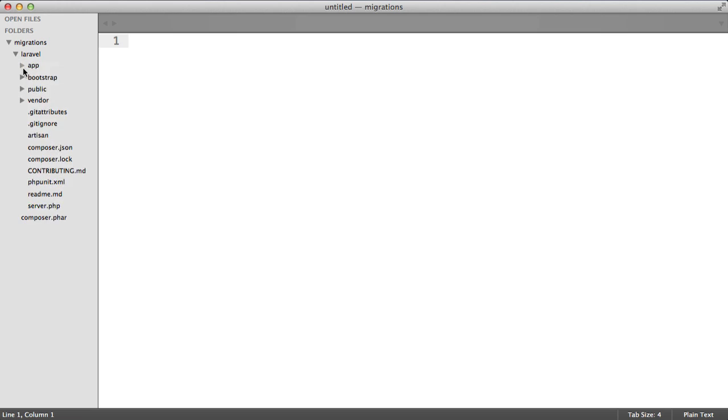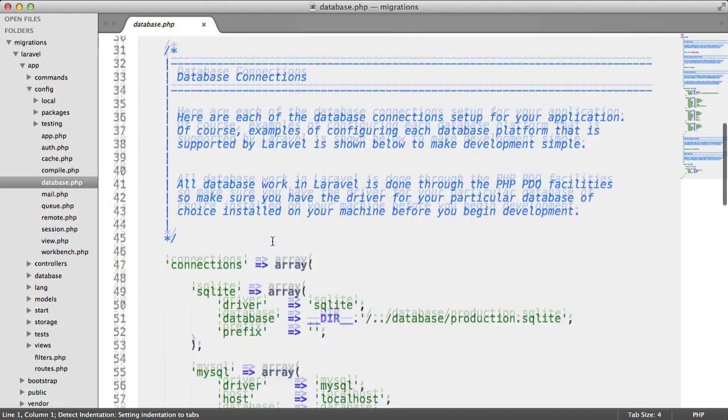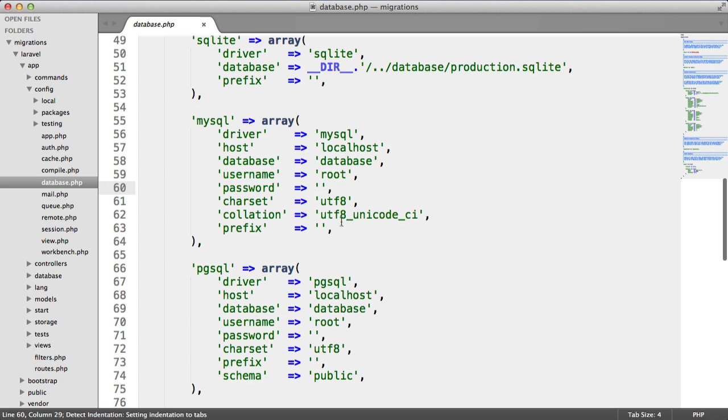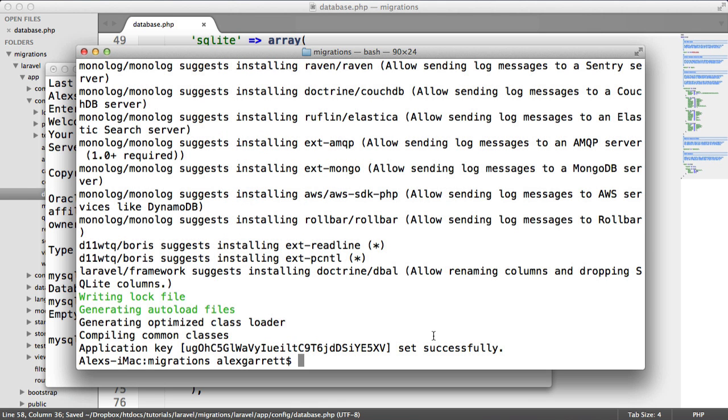Let's head over to our app config and database file, and we'll change our login credentials for our MySQL server. In this case, my password is root and the database, as we've already seen, is called website. Now that we've done that, we can actually create some migrations.